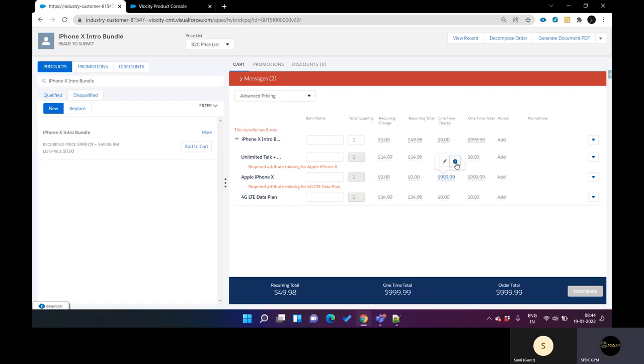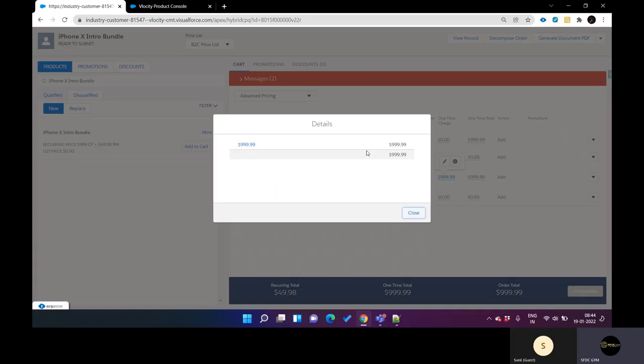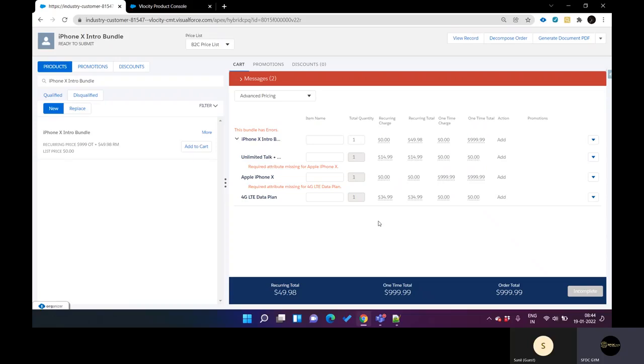You will see two buttons. If you click on I, it will give you the price idea. There's no discount on anything added at that moment. So what I'll do first, we will go to the promotion tab.